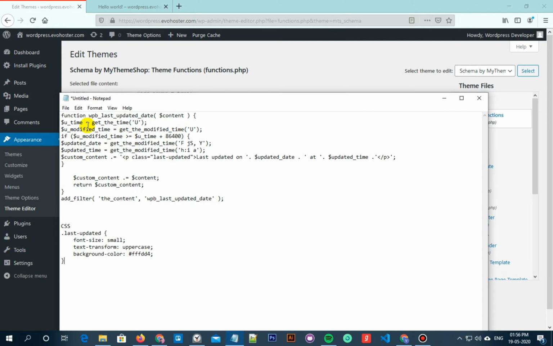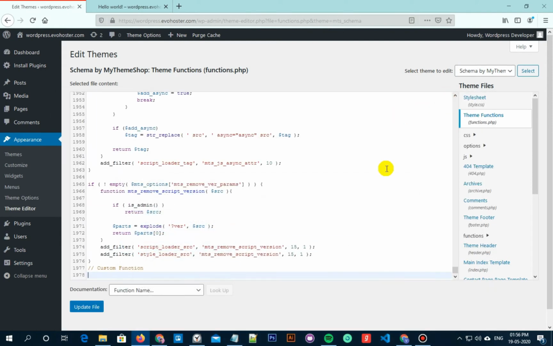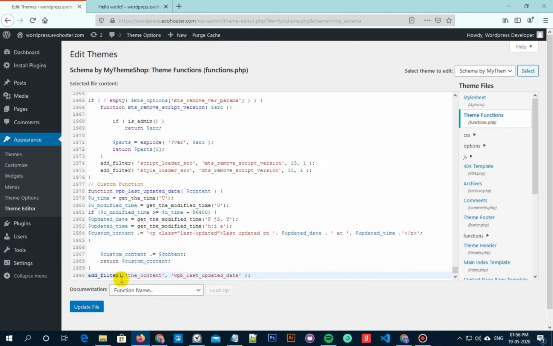Now copy the code and paste it at the end here. So once the code is added, you can click on update file, and as you can see, the file is updated successfully. Now this code will fetch the modified time and date.